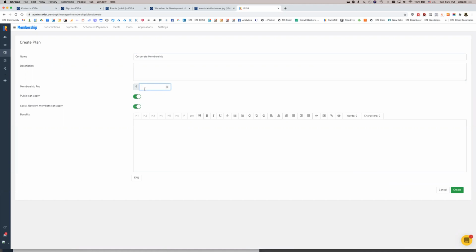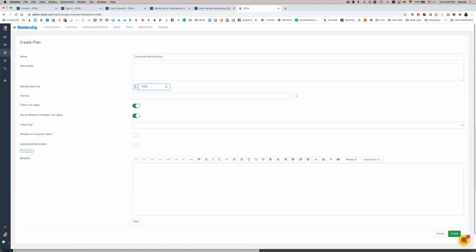And let's say you charge, how much you charge, like 100,000 euros per year or per month? Yeah, for instance. It's per annum. Okay.